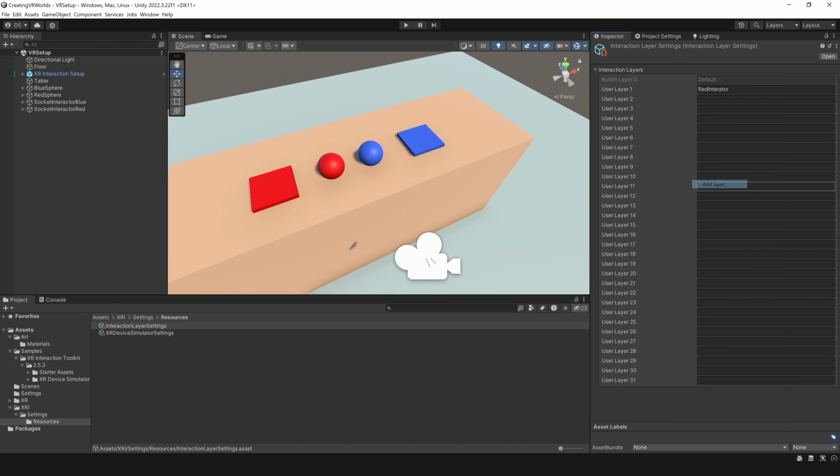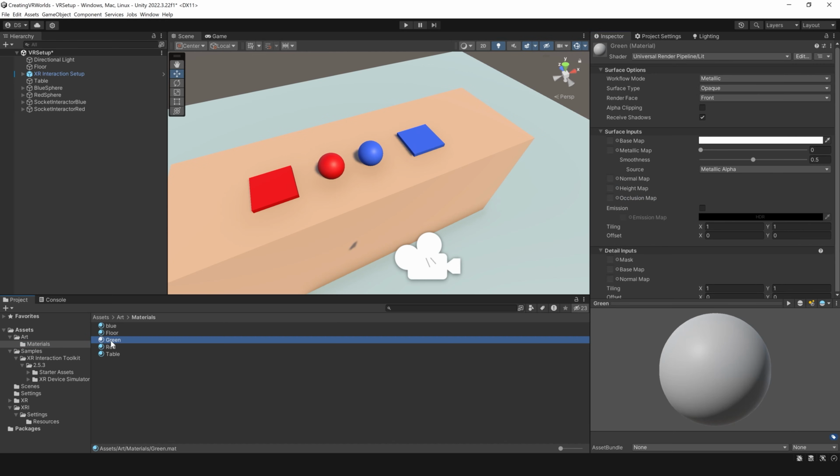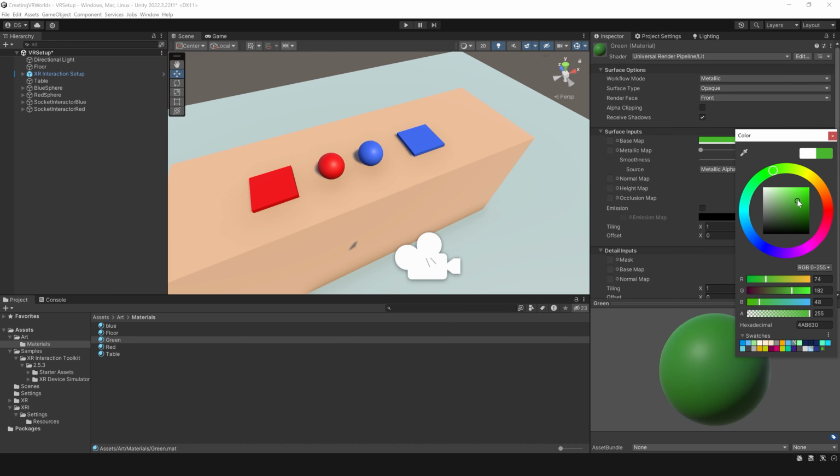Interaction layer mask, add a layer, call this blue interactor, put it on nothing, and then select blue interactor. So this now only accepts interactable objects that are on that layer. So now we can give our hover mesh material the green material, so it shows green. And the reason it showed grey when we had the red one was probably because we didn't actually make our material green. So make our material green here.